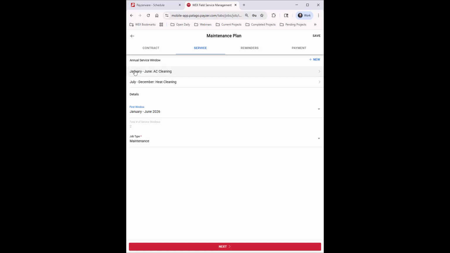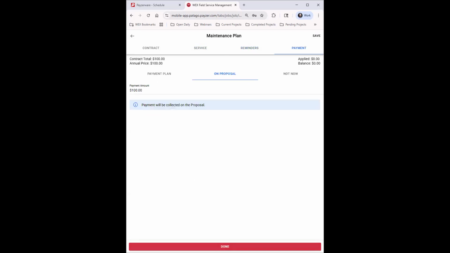And again, this is saying January to June, we're going to go out and do the AC cleaning. July to December, we're going to go out and do the heat cleaning. This is just confirming the primary contact that you're going to reach out to when it's time to schedule the appointment, and then taking payment. I'm showing you this on a proposal. We will add on the proposal, and then when we convert to an invoice, we'll be able to take payment on that from the invoice. This is the amount that they are going to pay, and we want it on proposal and click done.